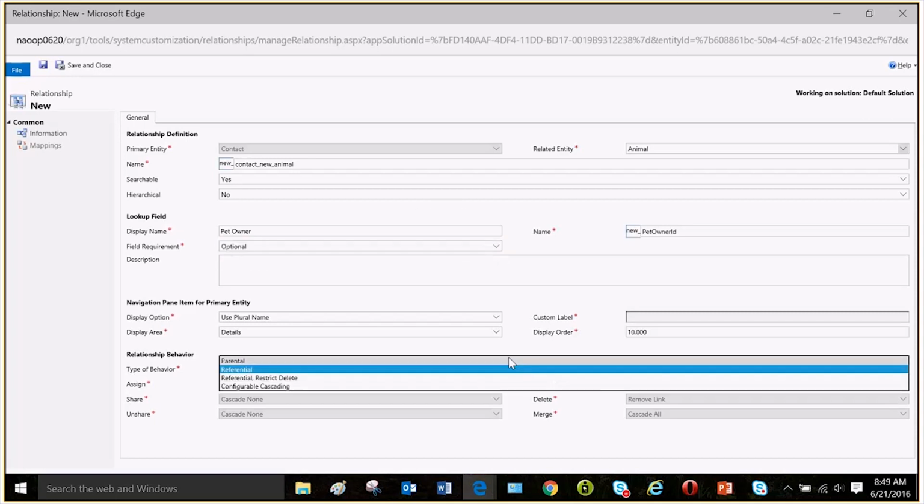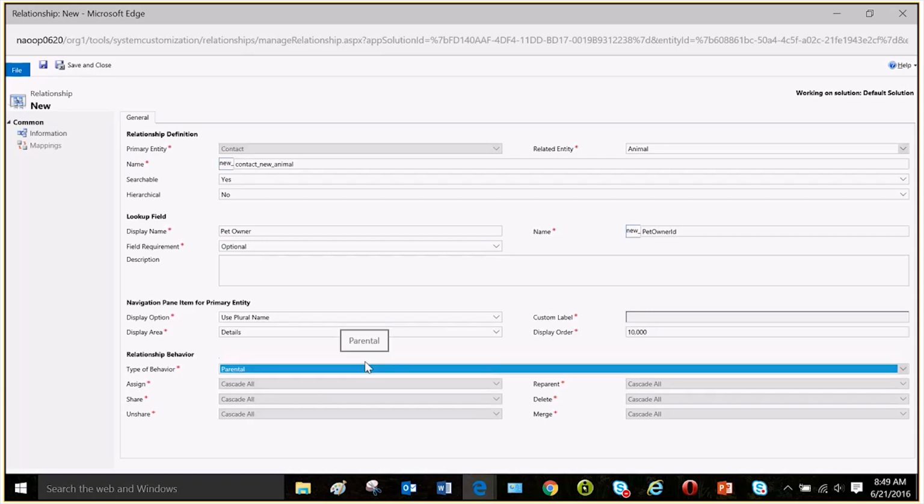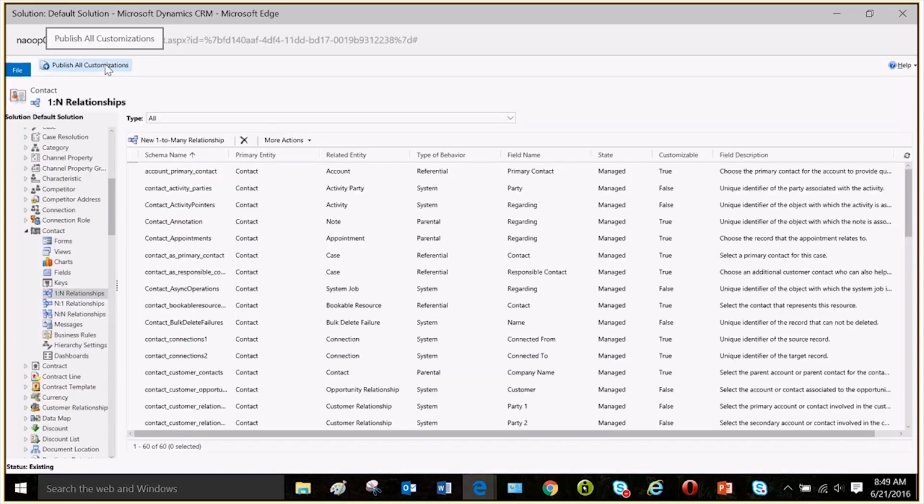Select the type of relationship behavior you want. In this case, we'll choose parental. By selecting this option, when a user shares or reassigns ownership of a contact record, the ownership of the related animal record will also be shared or reassigned. Click Save and Close. Publish the customization so that the relationship takes effect and can be used.